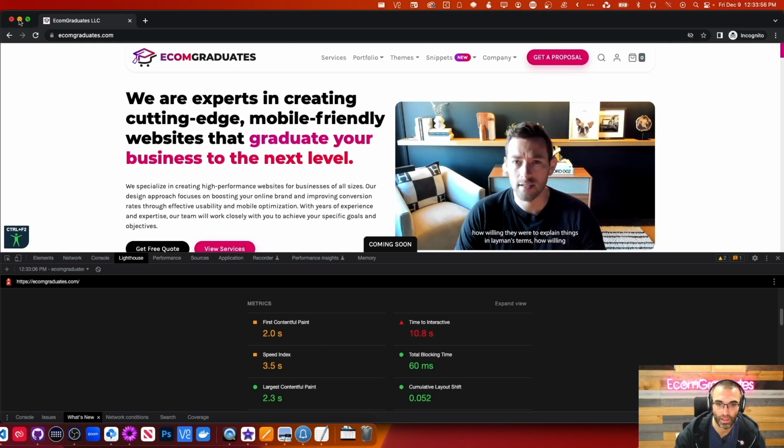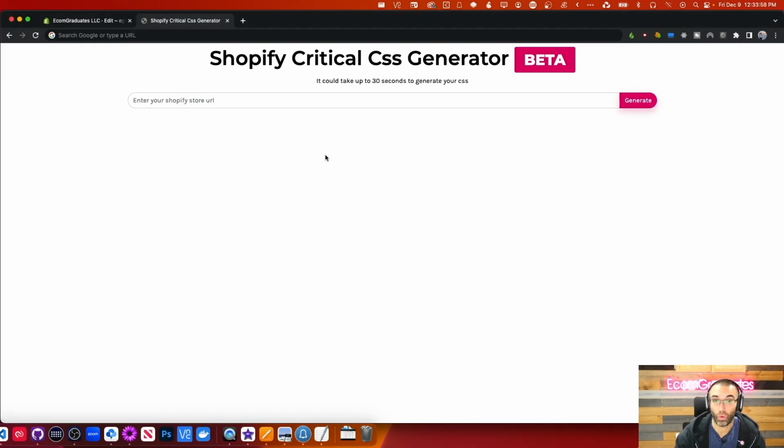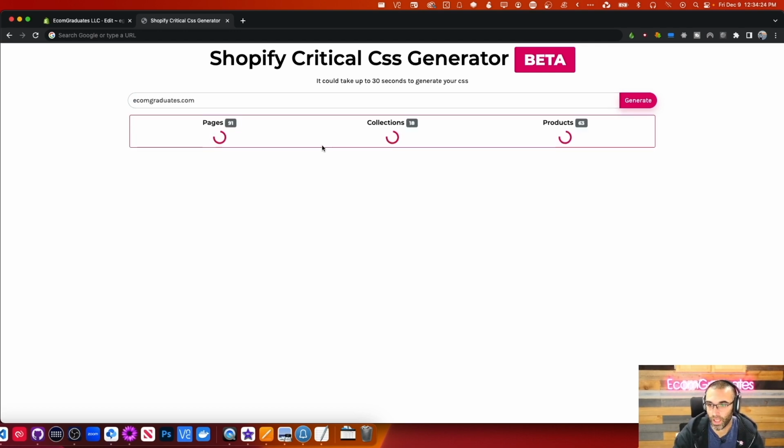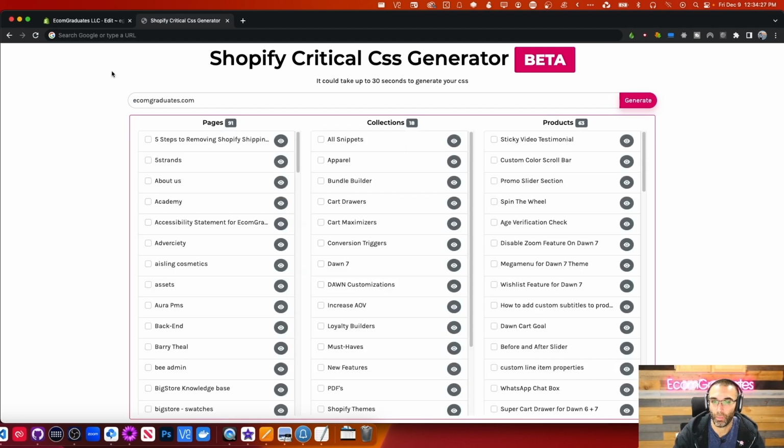So let's minimize this, and we are working on a tool that will actually help you generate the critical CSS. Now, the critical CSS is basically everything that's above the fold. Everything that people first see is what you absolutely need, basically the bare minimum CSS that you need to actually paint the picture on the page. So what we're going to do is punch in our website, ecomgraduates.com. I'm going to click outside here, and it's going to basically load up all the pages. But for this video, I'm only going to do the index page. I'm not going to select our pages, our collections, or our products. I'm just going to click generate.